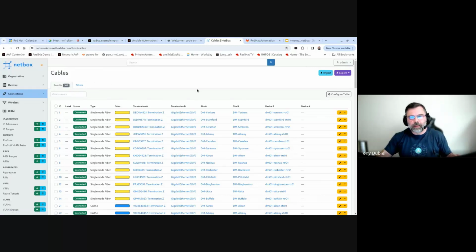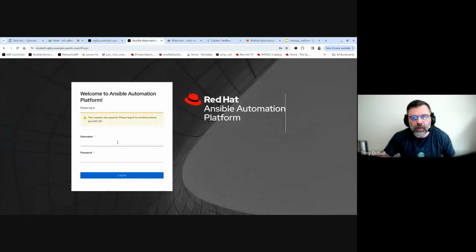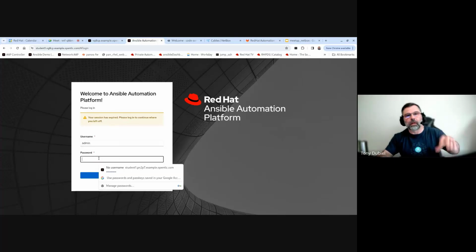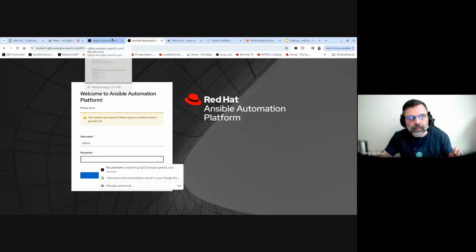So we'll go ahead and table the NetBox for a second. And what I want to do is go into my automation controller. If you haven't seen this before, this is the GUI for the Ansible Automation Platform. And this particular component of it is the automation controller, which used to be called Tower. So you may be familiar with that if you've used this in the past.